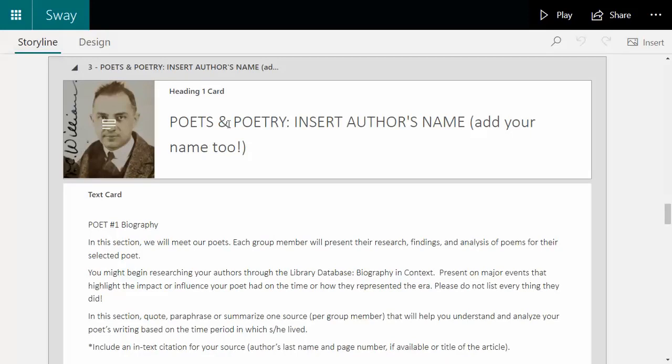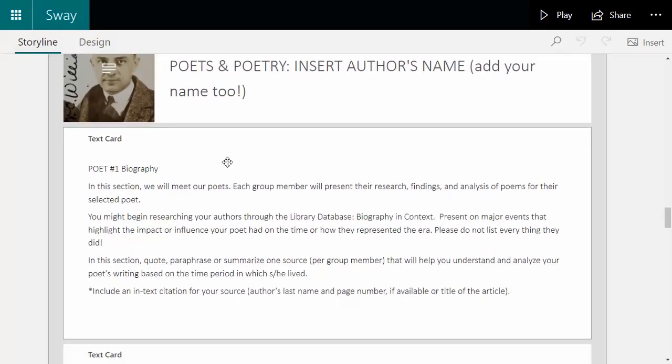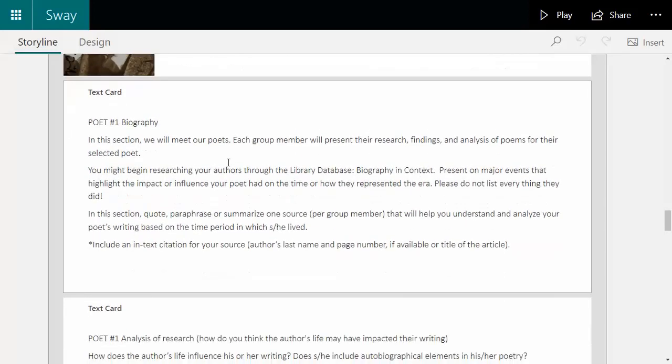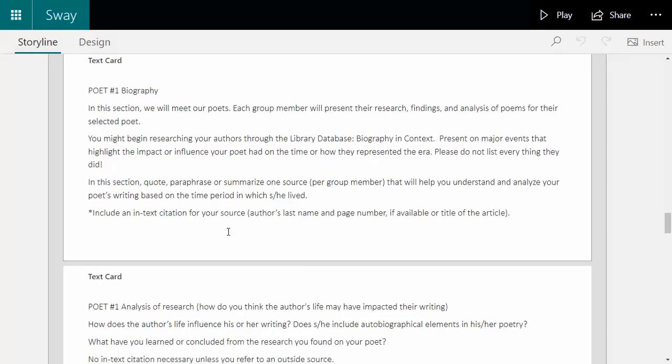So here you would put, again, section 3 would be for one poet, section 4 for another poet, section 5 for another poet, depending on how many group members you have. So here you would put the author's name and add your name too, so I know who is responsible for each section. Then you would begin with a biography on your author, and same concept as the research one that we talked about above. Here you would find an article that's a biography.